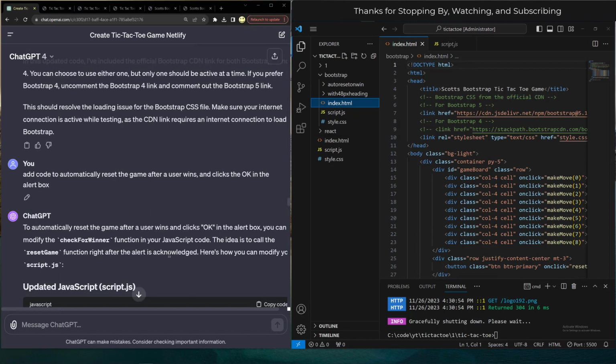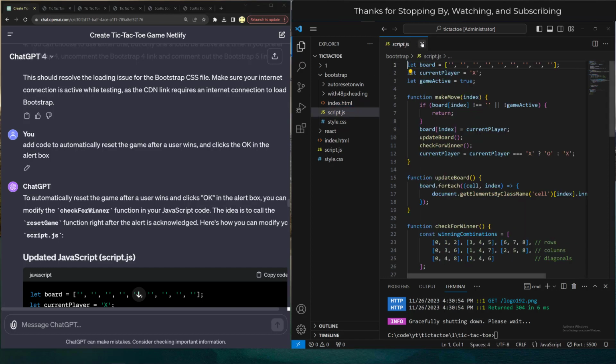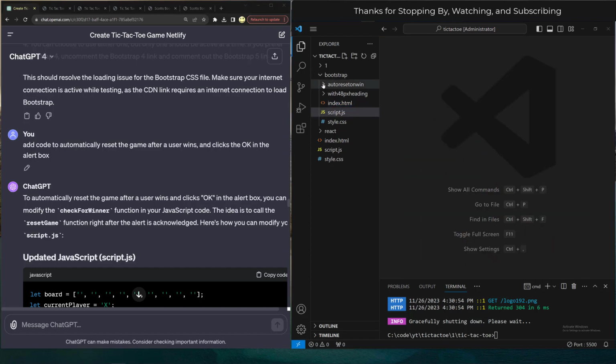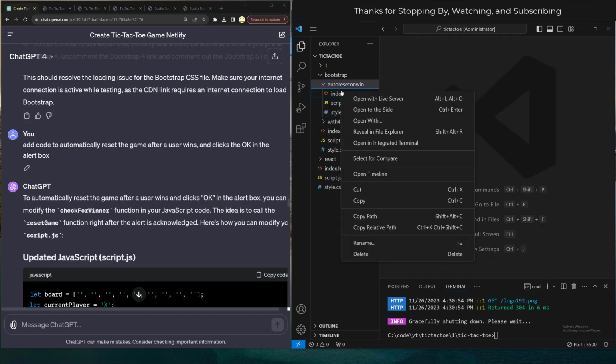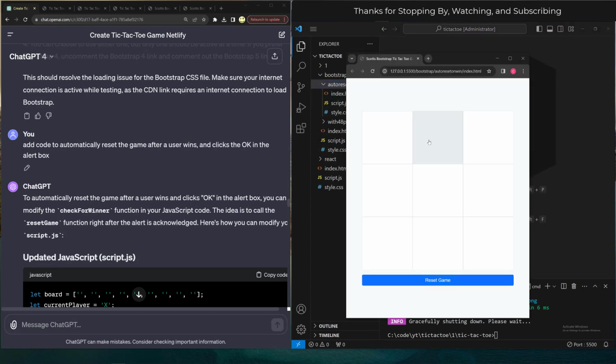Then I thought, well, let's have it add something else. Go ahead and add the code to automatically reset the game after a user wins, and clicks on OK in the alert box. So let's go ahead and close these other two files and go into this new folder, auto reset on win, and let's go ahead and start that up. So I'll open that with live server, and let's go ahead and play.